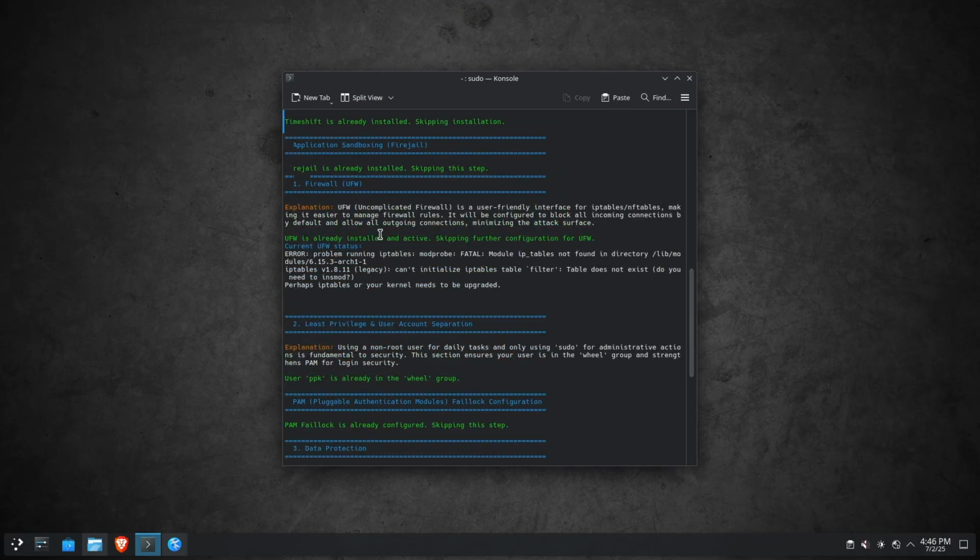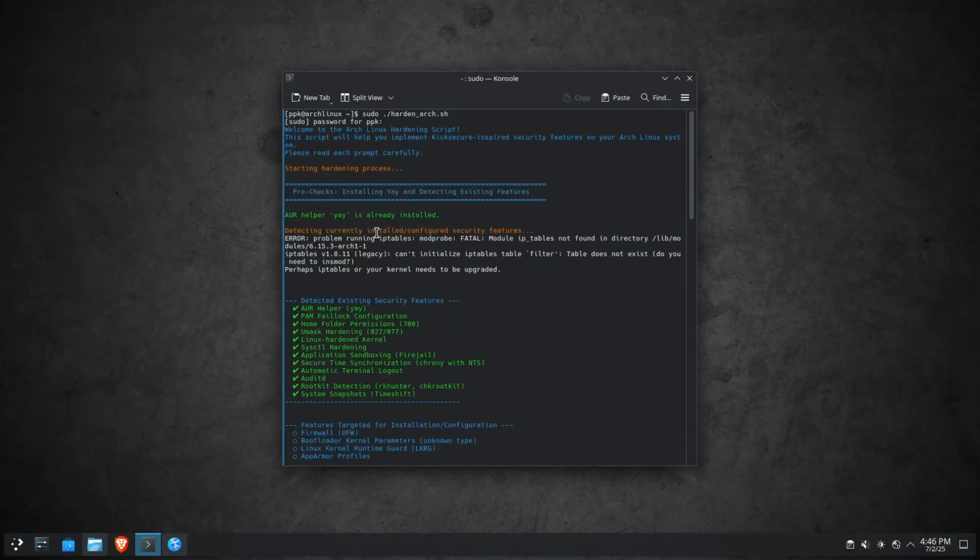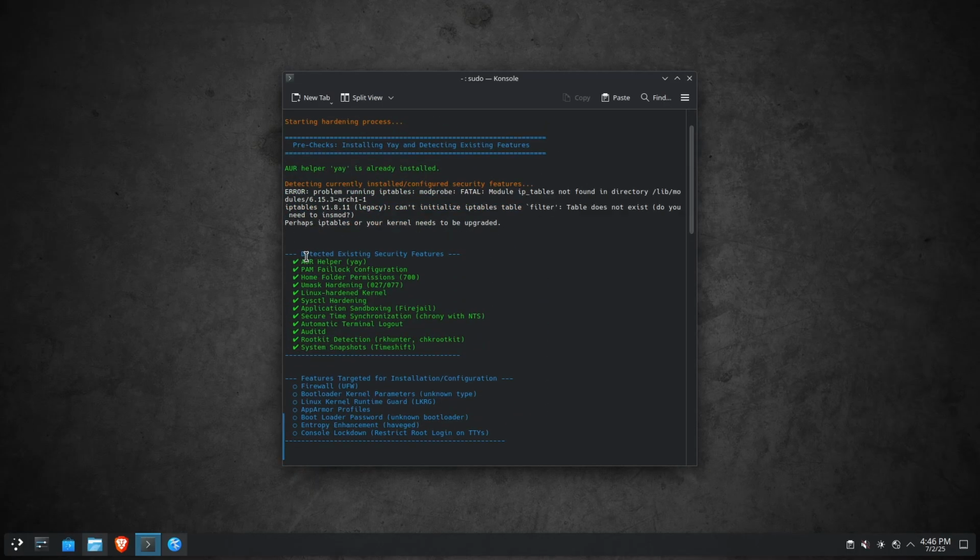So what is the first one? Let's go all the way up. Right, so you can see that I've installed pretty much most of the stuff. When it's done and you run the script again, it will check if the stuff is installed, and list it here, showing you all the stuff that's already configured and installed. So let's go through the list. AUR helper, yay. It's good to have that on your system anyway, so it installs yay.